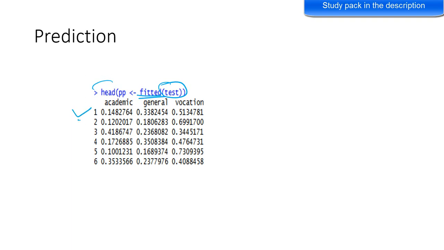Now for data point 1, you can see the probability of somebody joining the academic program is 0.14, the probability of somebody joining a general program is 0.33, and the probability of somebody joining a vocational program is 0.51. If you add these 3 values, it should be 1, and in all cases it should be 1.